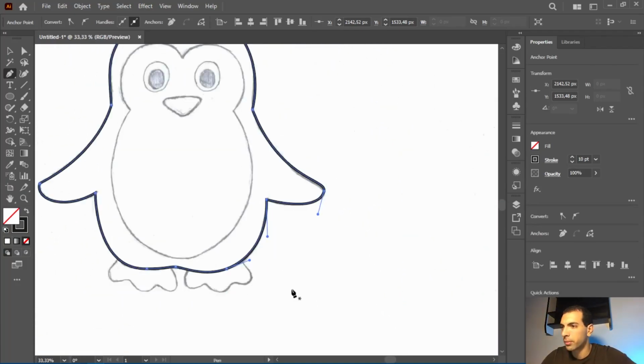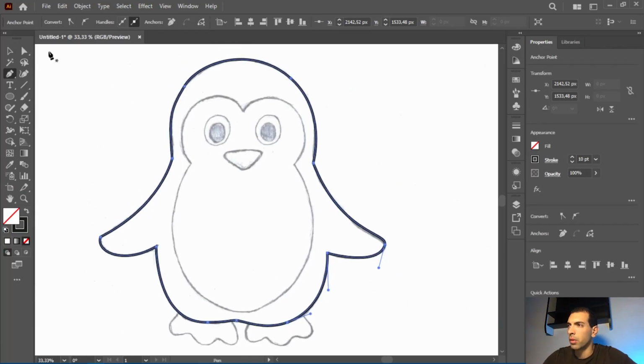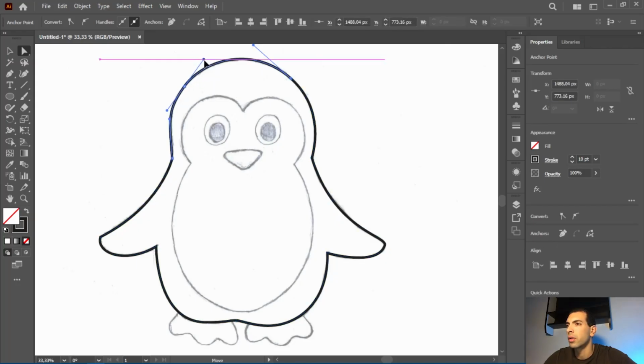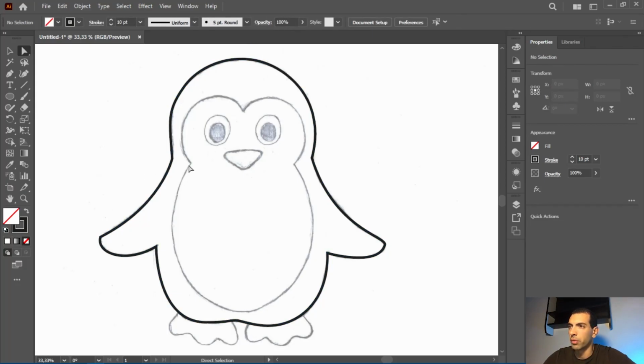Gonna zoom out with the direct selection tool and make sure everything is fine, and I can do some modifications. I can move some points if I want to, like this. I'll make sure everything is fine. And now we can move to the next part.